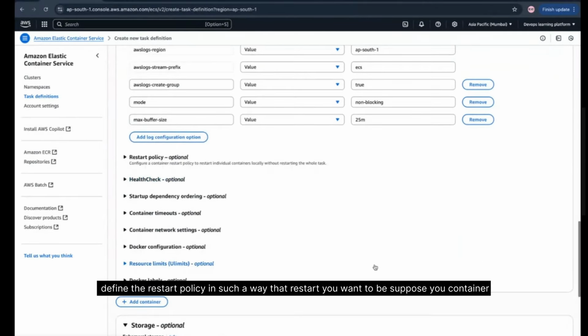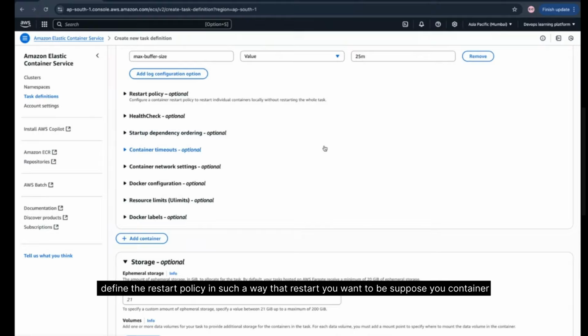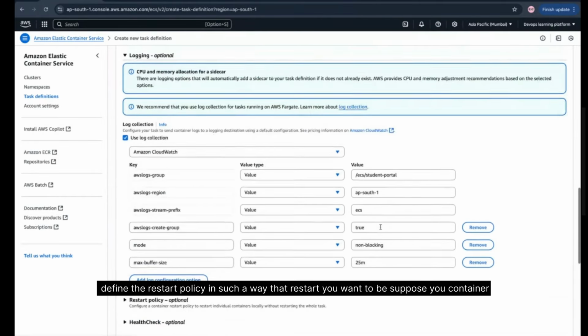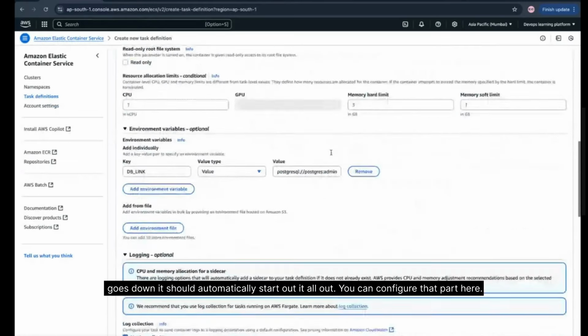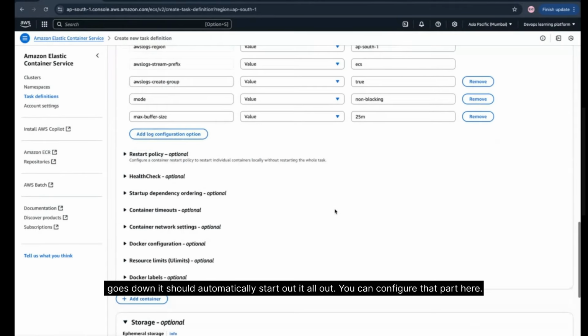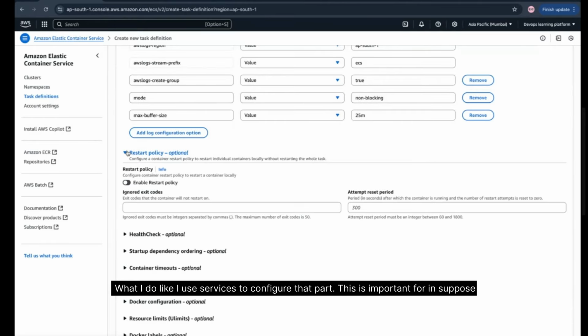Now you can define the restart policy, so that if your container goes down, it should automatically start again or not. You can configure that part here. What I do, I use services to configure that part. This is important for init. Suppose you have an init container kind of thing. You have to make sure it runs before your container comes up. At that time you can configure that part here.